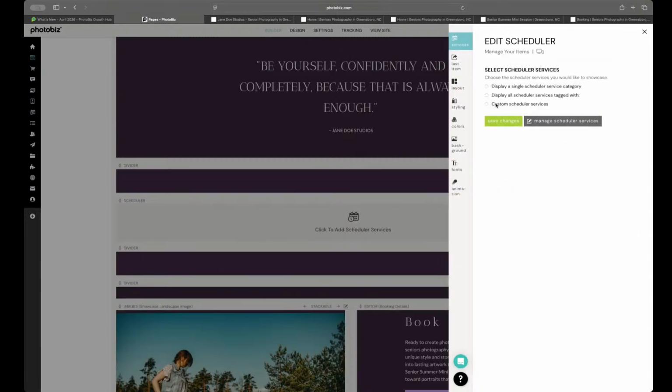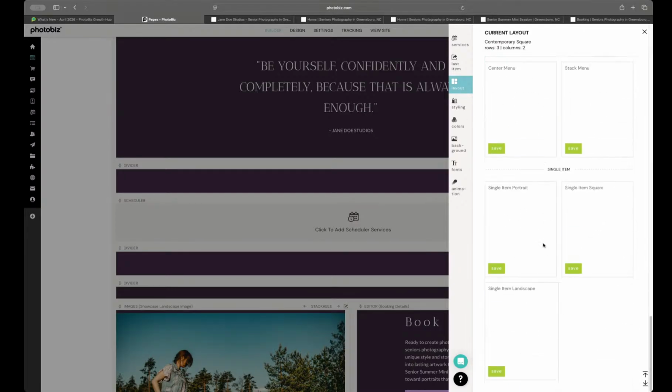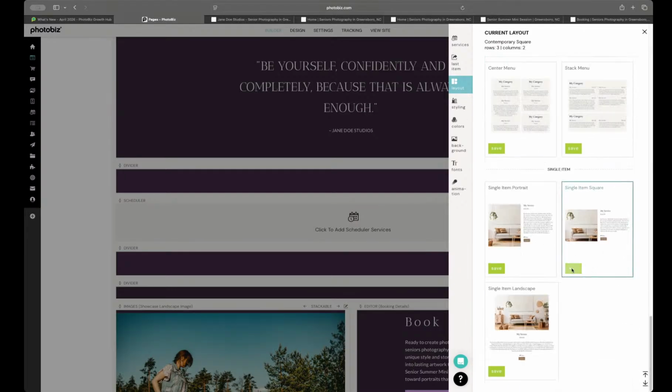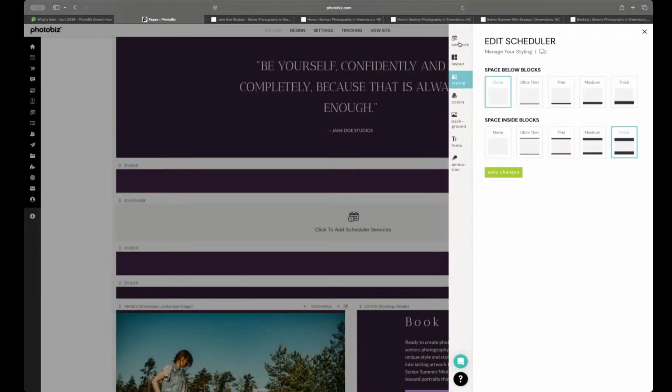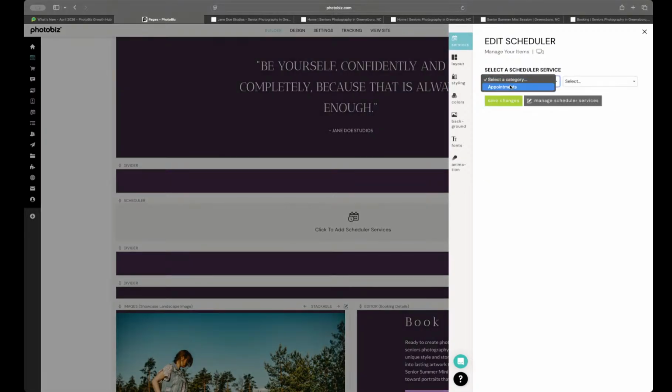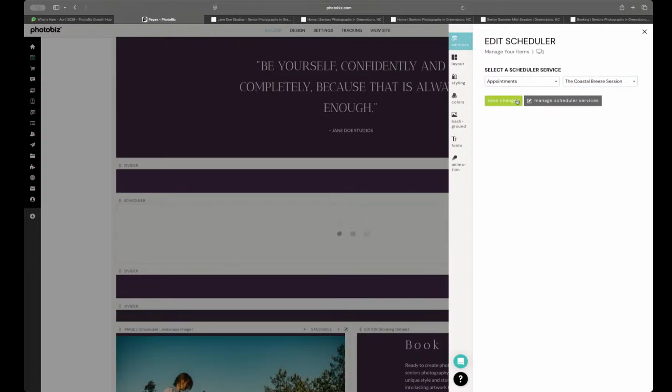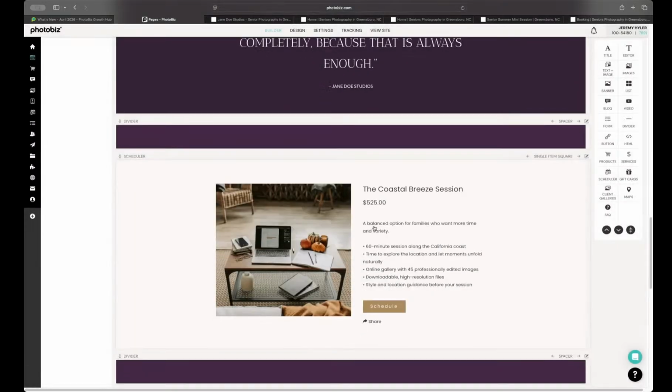This is good. We're going to select our custom services, or maybe we only want one layout type. I'm just going to put a singular event, make it square. And then I'm going to have it choose styling and the service that I have, appointments. And then I'm going to pick, we'll just say Coastal Breeze. Let's see what that looks like. And there it comes. You can see it pops right on in there.